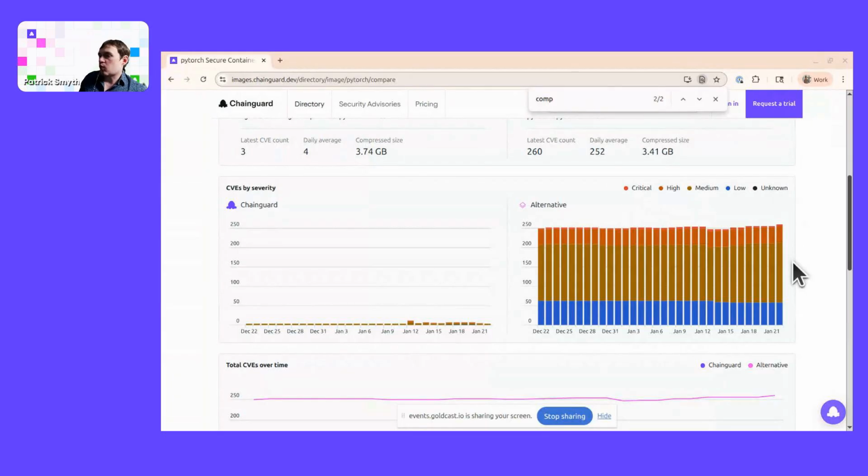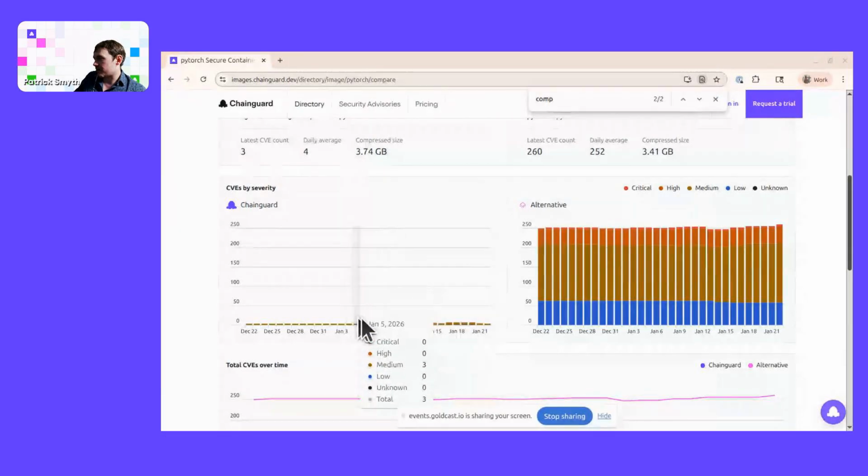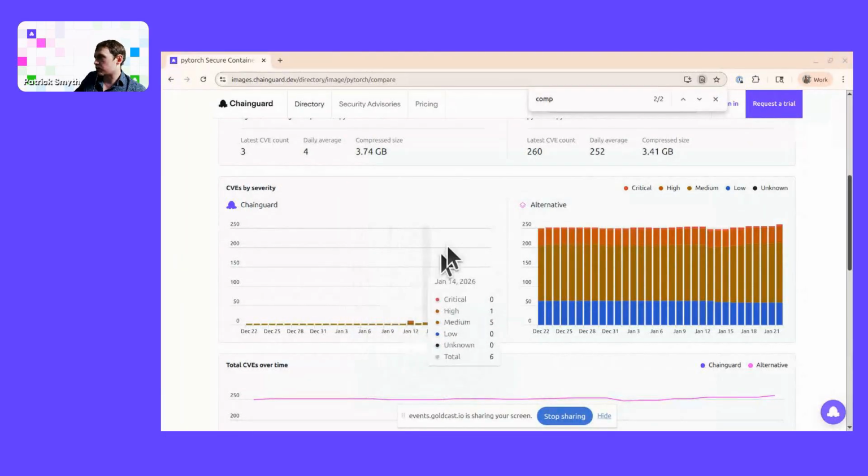And then for PyTorch, we have, unfortunately, 4 criticals and a whole lot of highs, mediums, and lows. Okay, you could see over time, this is the whole last month, and it's just mainly been hovering around a few or close to 0 for PyTorch. PyTorch is definitely hard to get down to 0.